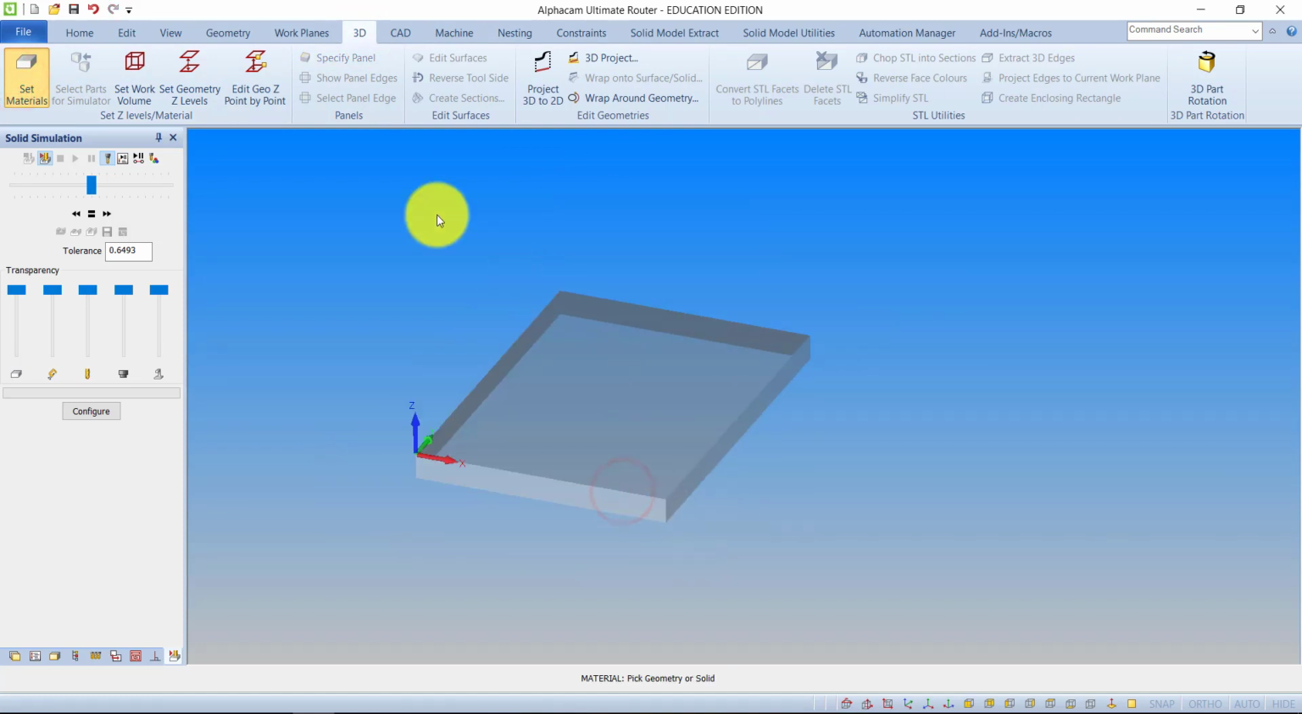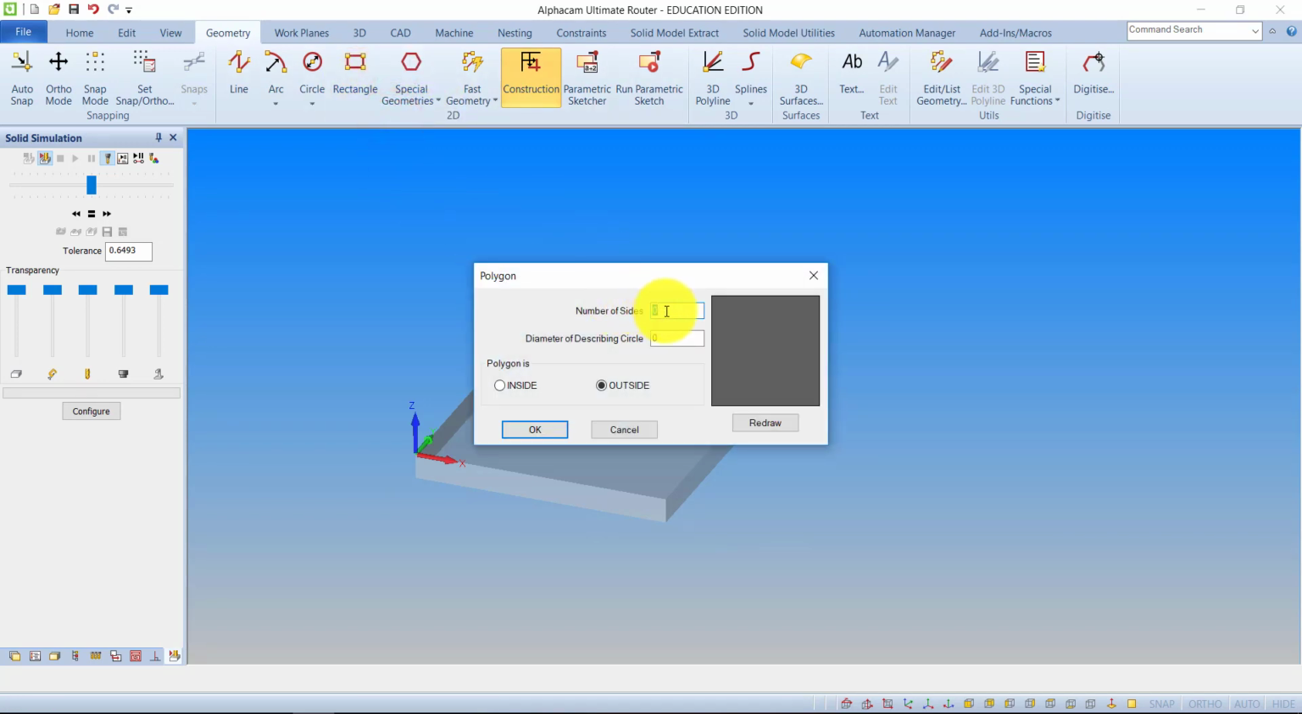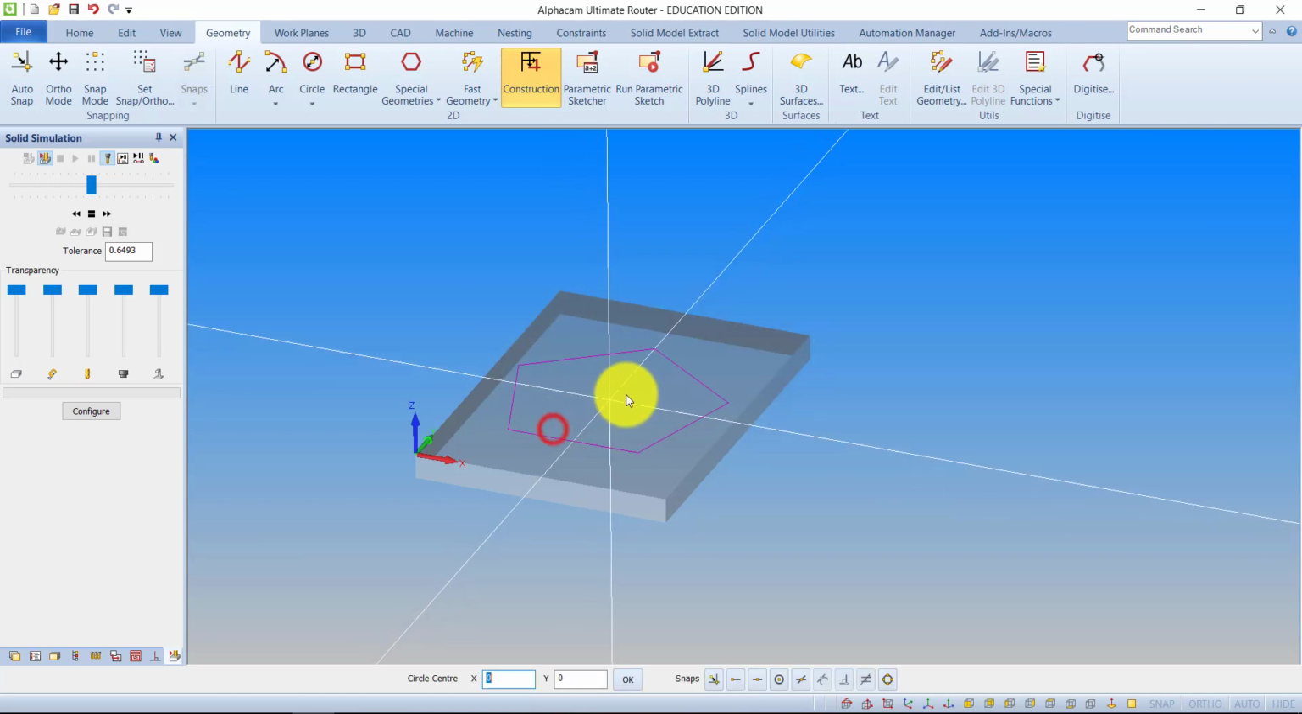And this time I'm going to go to geometry, but I'm going to turn on construction, and I'm going to go to special geometries, and I want to pull up a polygon. And the polygon is going to be a hexagon, or even a pentagon. Let's put 5 sides, and the diameter of the describing circle, let's make it 150. Let's press redraw so we can see a preview of it, and press OK.